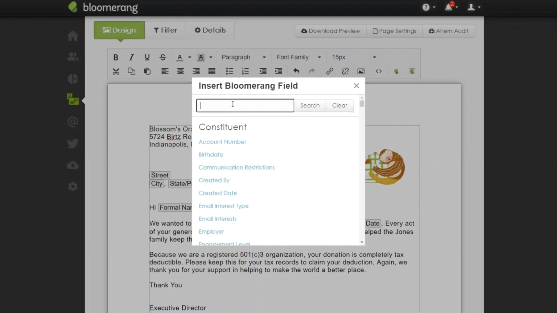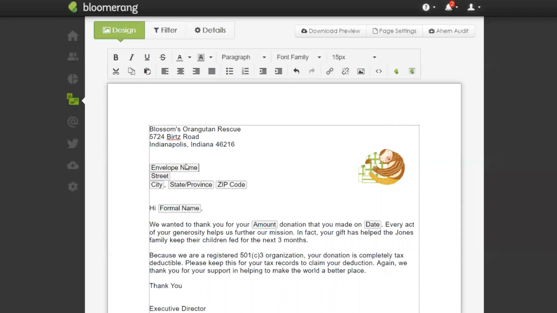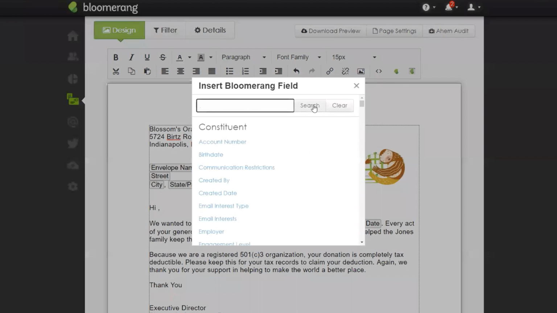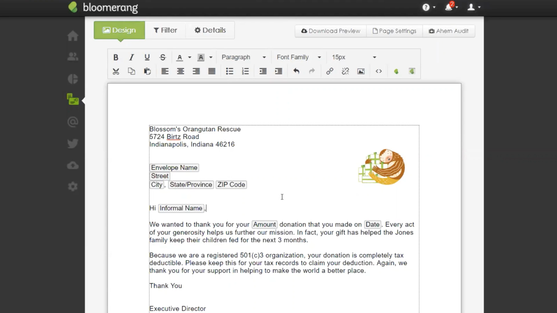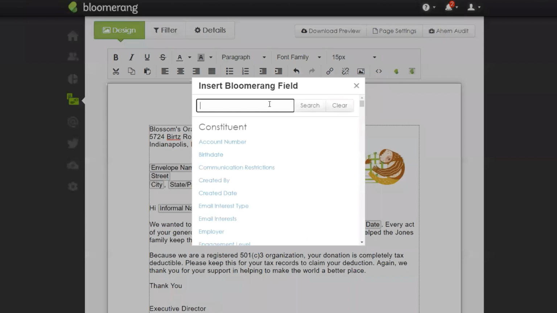I know that's a field that's in there, so I can also just search to bring up that field that I want. We're going to click that, and it puts in the envelope name. Also, maybe instead of formal name, my organization is a little bit more informal. So we'll backspace on that and click on the informal name field instead.